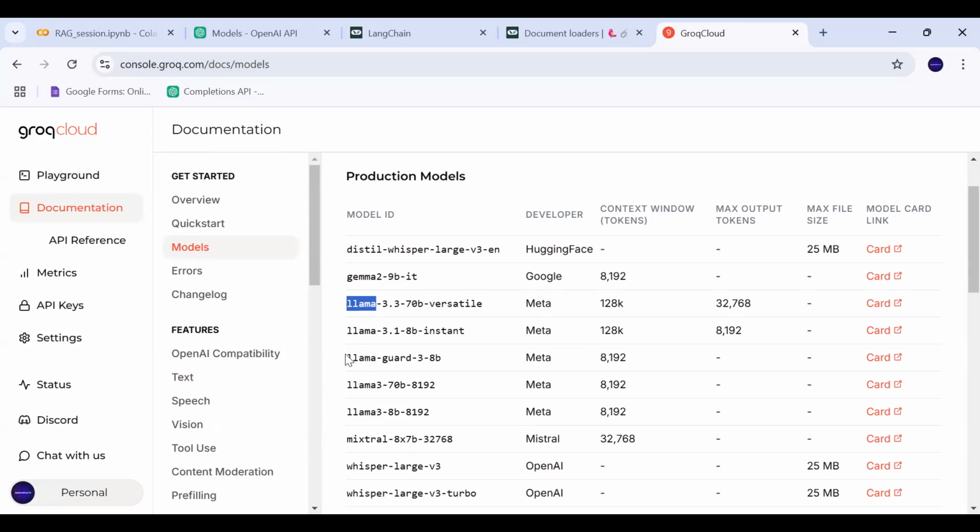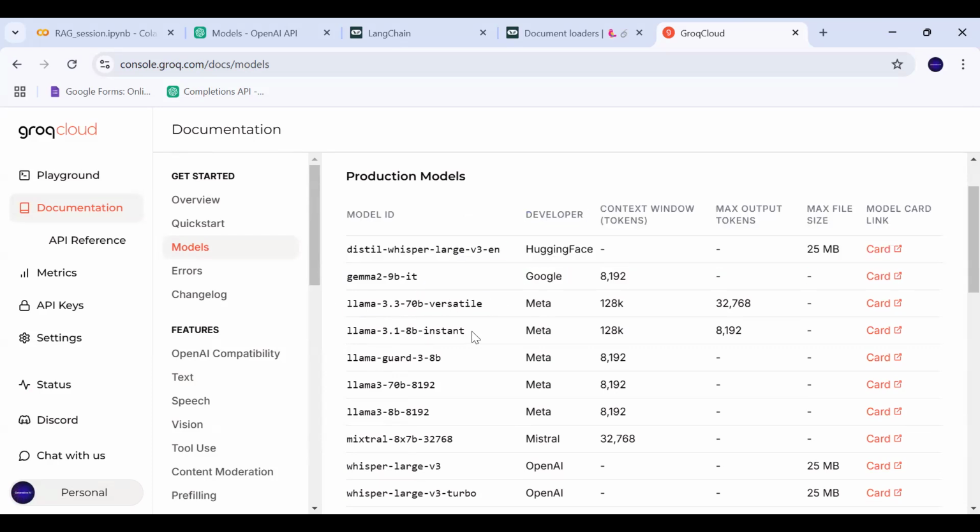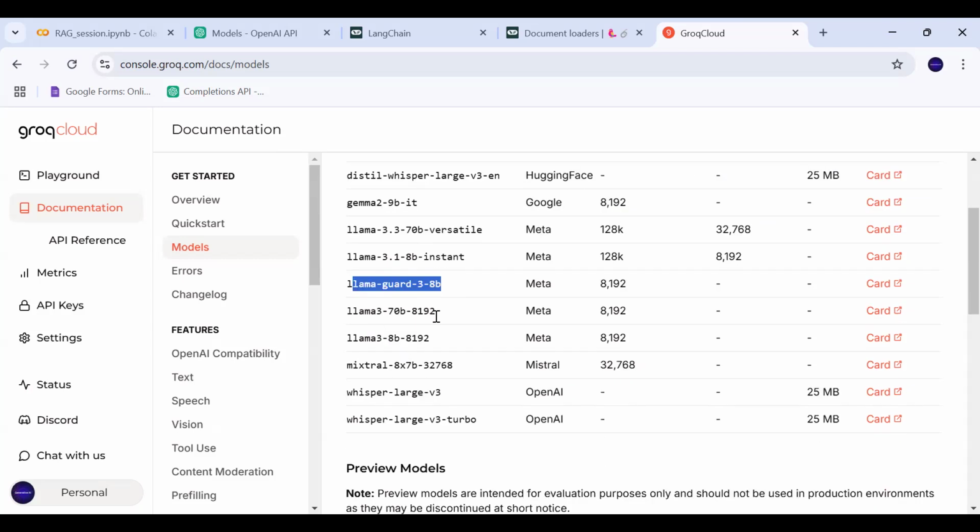Llama. Okay. This is from Facebook, Meta. Meta Llama is the model name. This is the version 3.3. 70B is the number of parameters. Just think, you have a neural network with 70 billion parameters. Okay. And this is the Versatile. You have the older one, 3.1 8 billion. So these are the smaller models, 8 billion. This is Llama Guard. This is 70 billion.